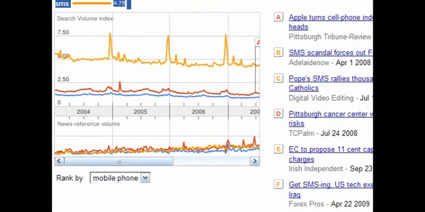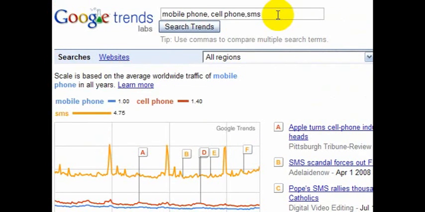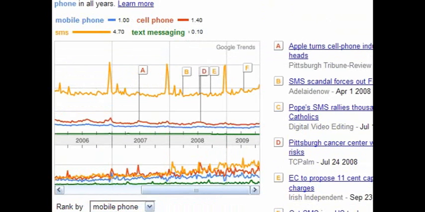Let's add one more term in here. Let's try text messaging and search trends. Text messaging is in green. Text messaging doesn't even really show up on the chart. It's a very minimal market. So your better bet, if you want to capture a market instead of text messaging, would be to talk about SMS. Maybe you didn't know that before, but use terms from your market.